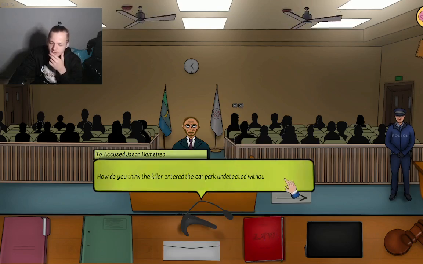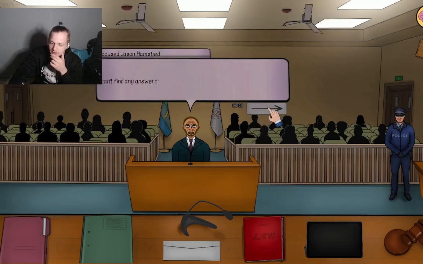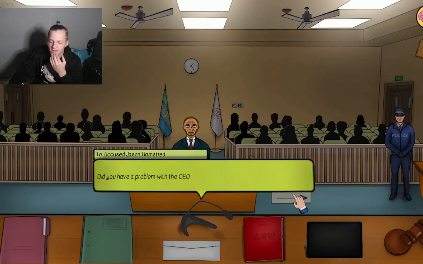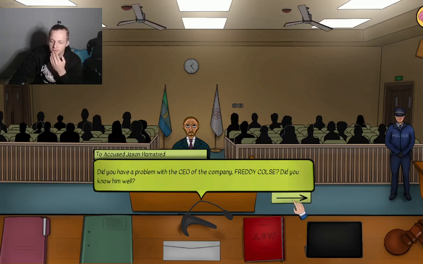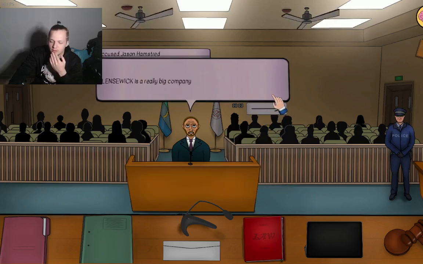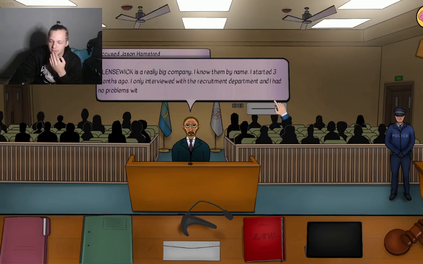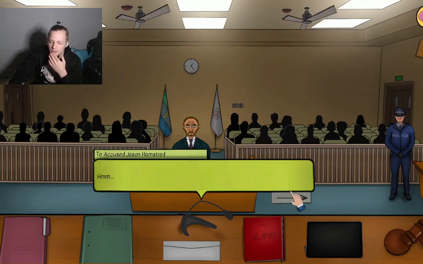How do you think the killer entered the car park undetected without an ID card? I can't find any answer to that, Your Honor. The doors have never been used in the system since I started my shift. Did you have a problem with the CEO of the company, Freddie Coles? Did you know him well? Glenswick is a real big company. I know them by name. I started 3 months ago. I only interviewed with the recruitment department, and I had no problems with him.